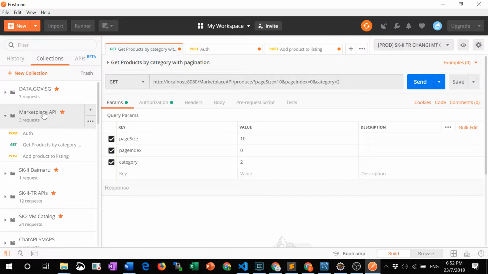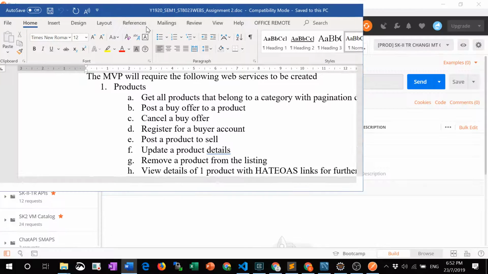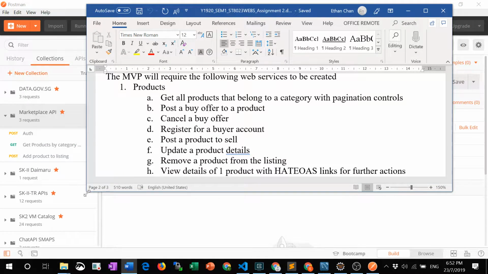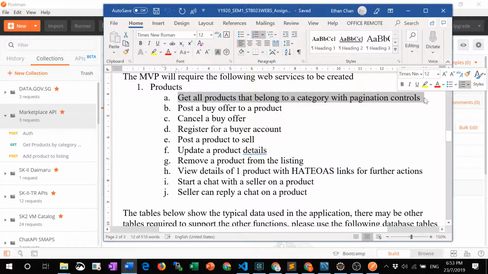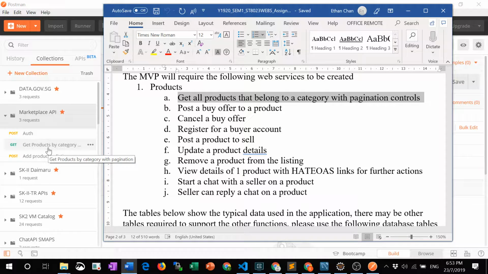If you expand the Marketplace API collection in your Postman, you see three methods here. One is authorization, second is get product by category with pagination, and third is add product listing. So far we have set up three methods. The requirement we actually did in the code is option A, getting products that belong to a category, which is the GET method here, by category with pagination control. The next one we added was add product to listing, which is the POST to sell a product.